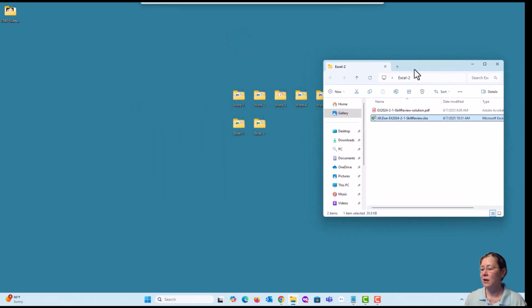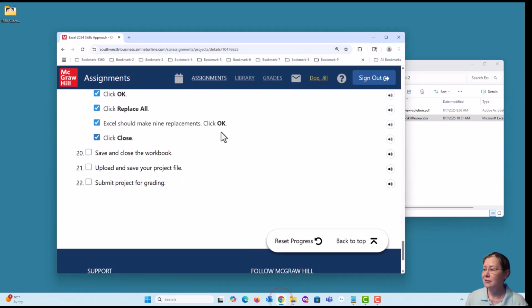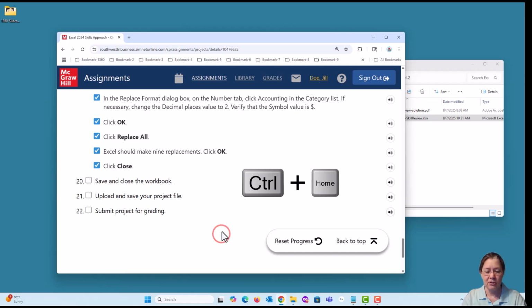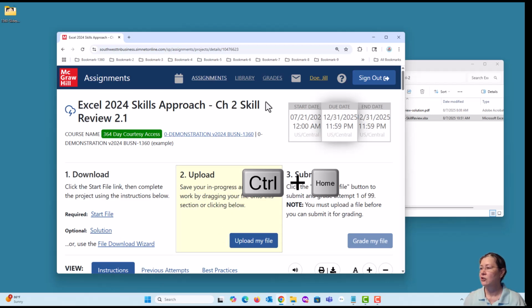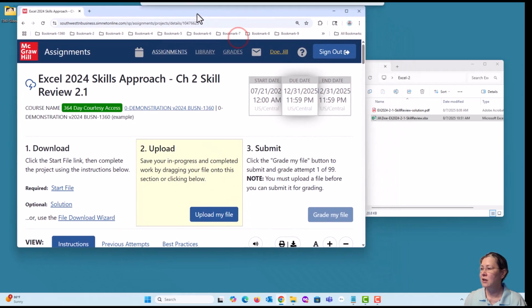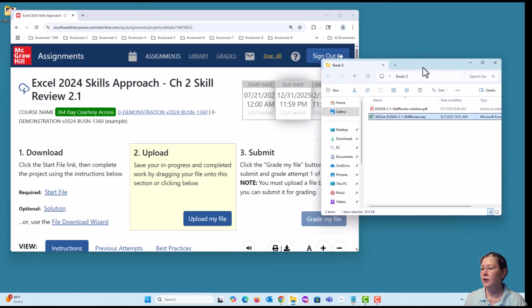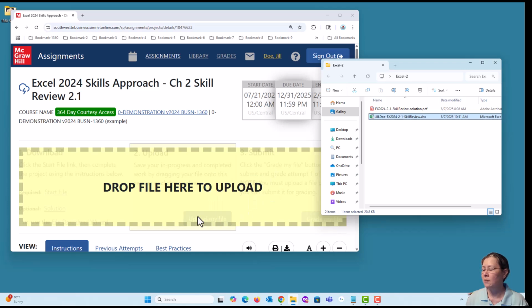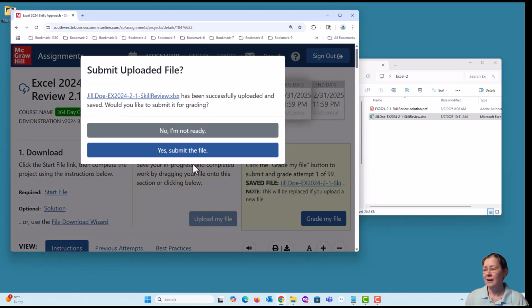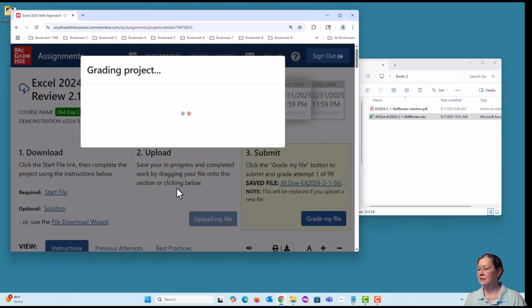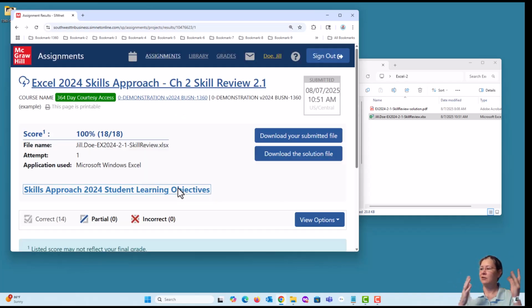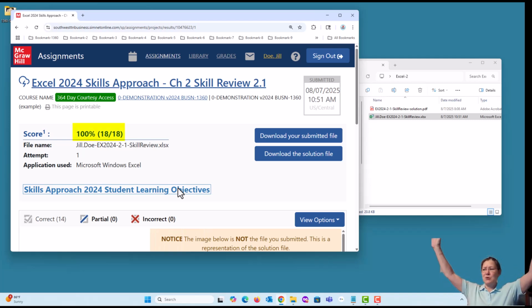Now, I worry because when I instruct, it's very easy for me to miss an instruction. So Control Home got me to the top, and you know that by now. And I've got my Excel 2 window over here. I'm going to take my Excel 2 file, and I'm just going to drag and drop. Yes, I'm ready. Here we go. Get ready, get ready. We can do it. Woohoo!